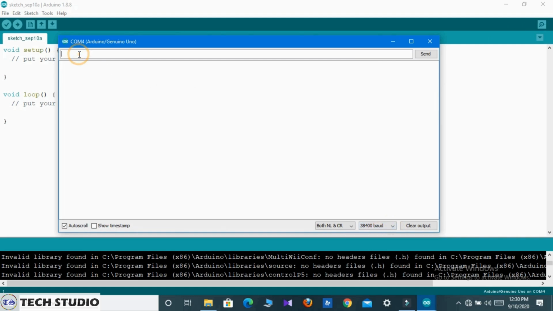Now type the command AT and press enter. Here you can see the reply comes OK. It means the Bluetooth module is now in AT mode.